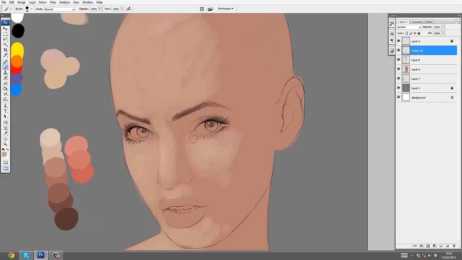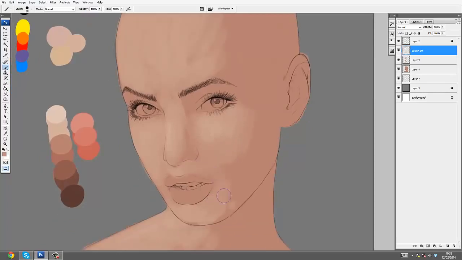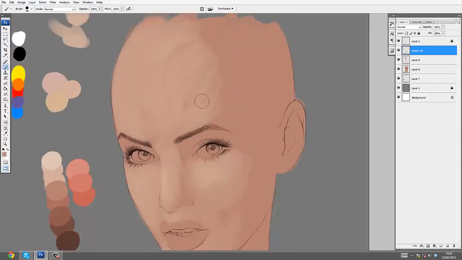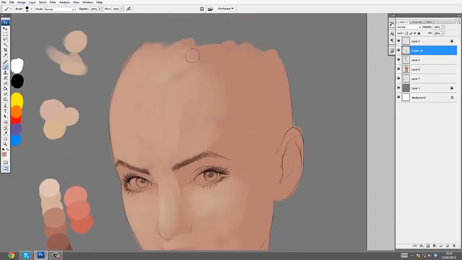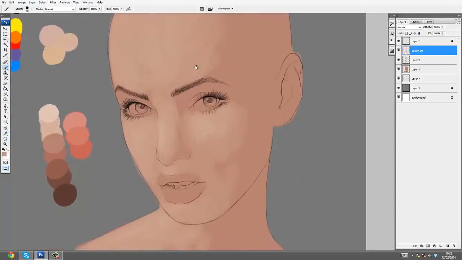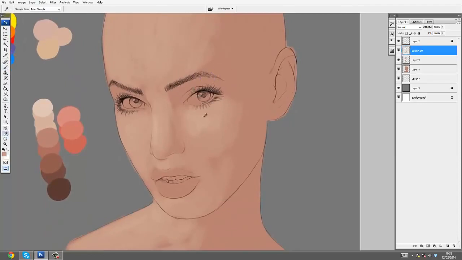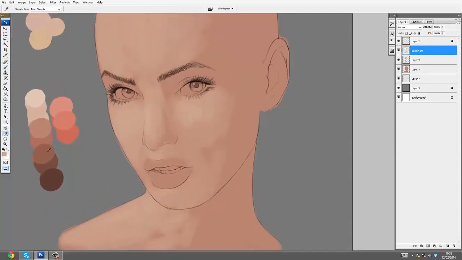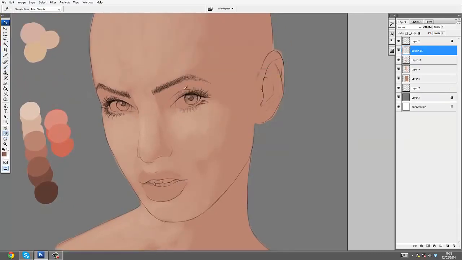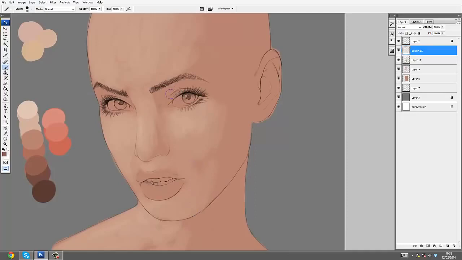Okay, so I got this. This is what I got. Okay. It's looking a little bit reddish. But it's looking good. At this point, this is looking good. Okay. Let's take a darker one.